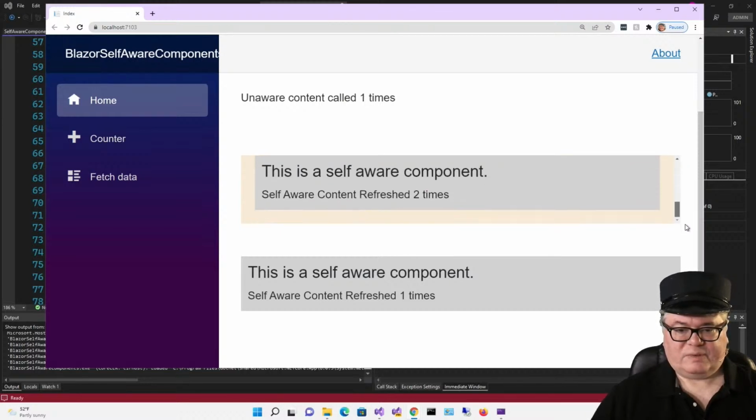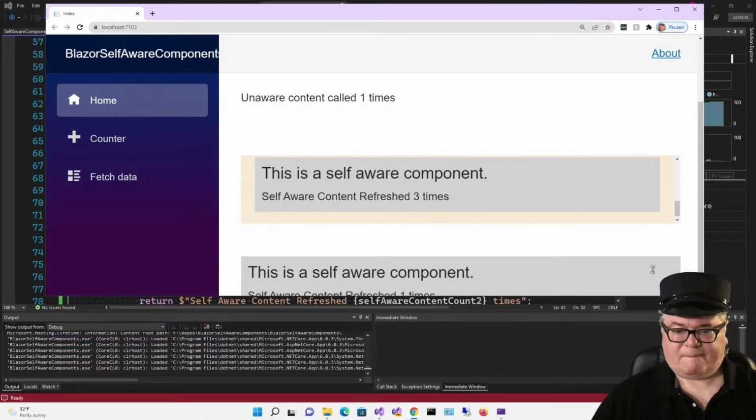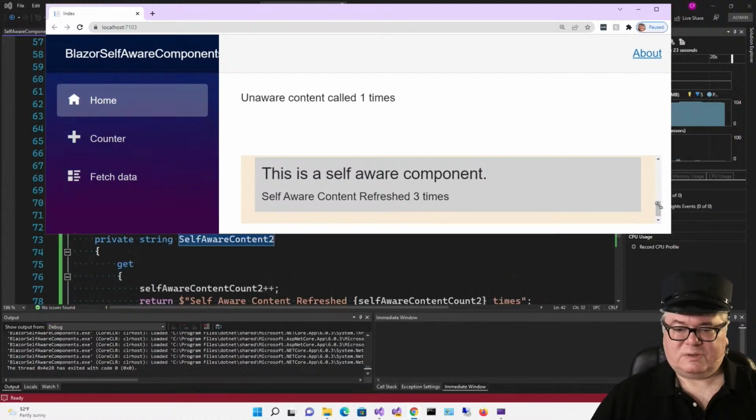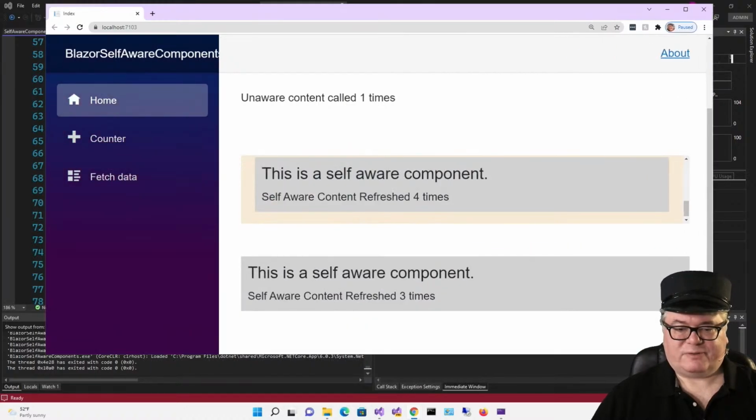1 time, 2 times, this did not update. 3 times, 1 time, 2 times. So now this is 3 and this is 2. Let's hide and show them both. Now this is 4 and this is 3. Yeah, I would say that is self-aware components operating completely independently of each other.